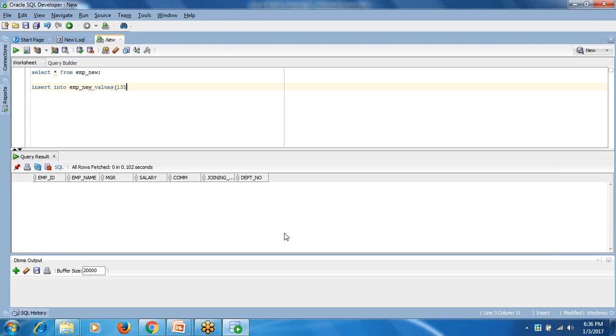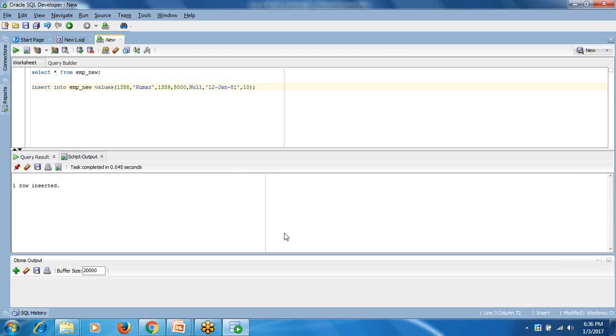1358, employee name, MGR 1359, salary, commission null. I am entering all the values here, just the date, department number 10. I am just entering these values. One row inserted.